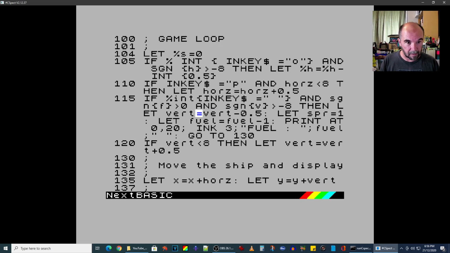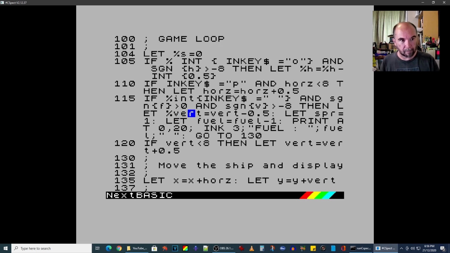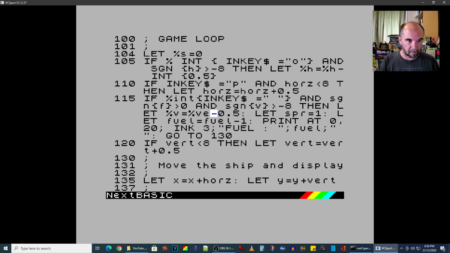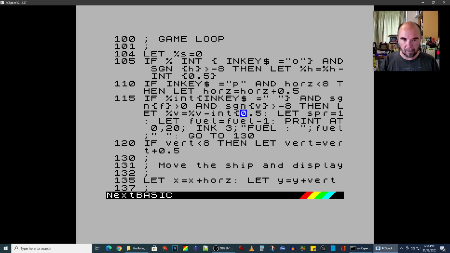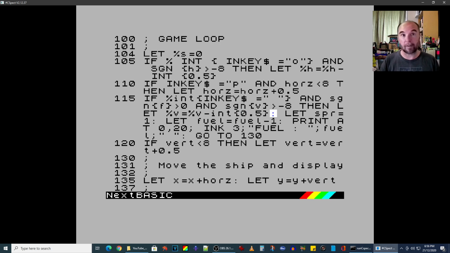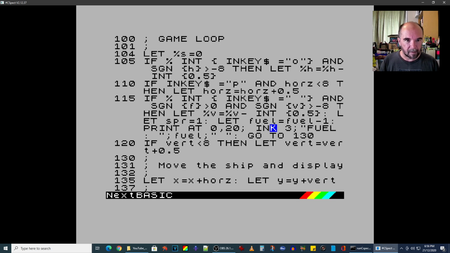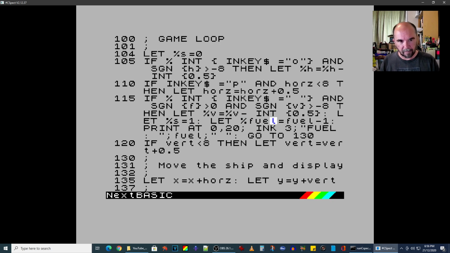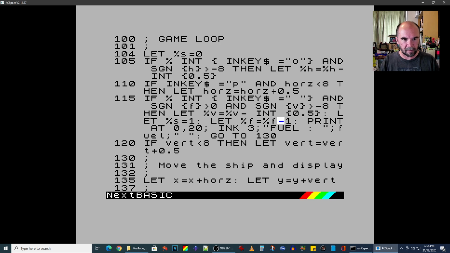Then LET, and we go percent V equals, and it'd be minus INT, curly brace, curly brace, sorry. Okay, LET percent S equals 1, and LET percent F equals percent F minus 1, and then we just quickly do an update print in here.